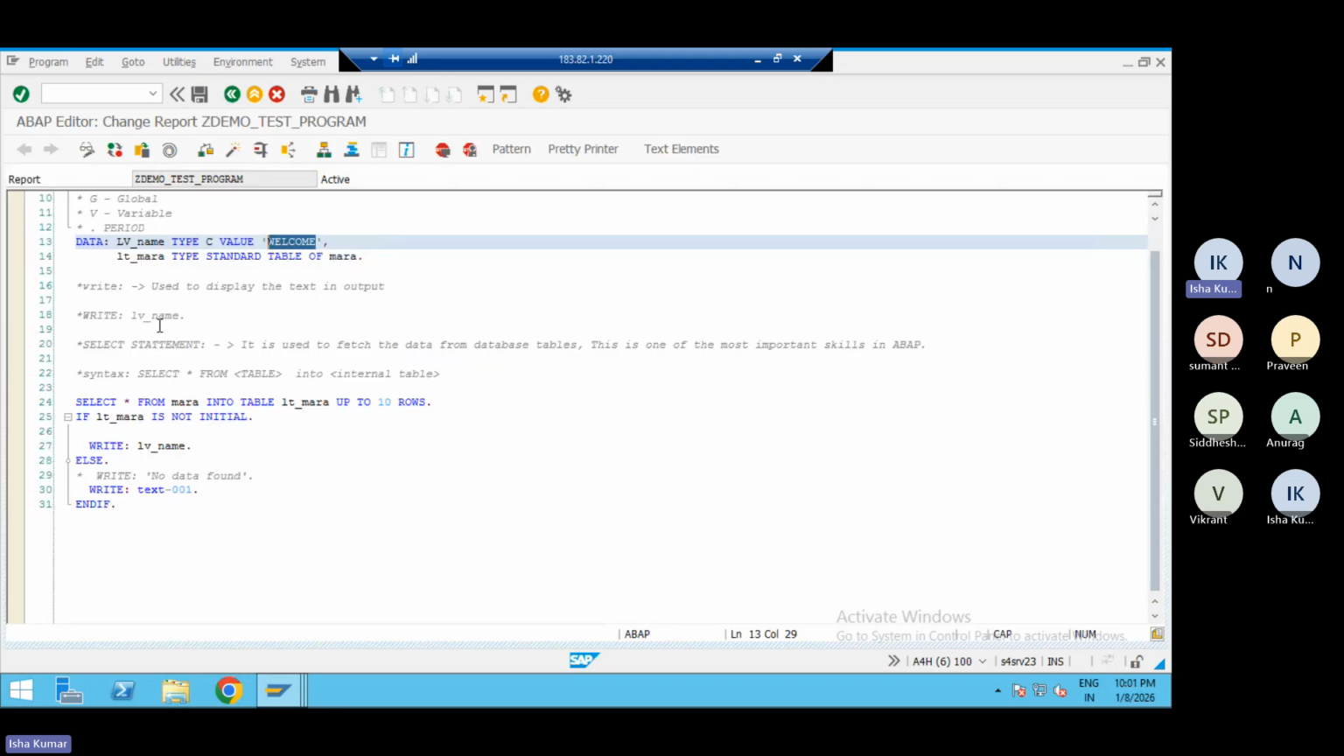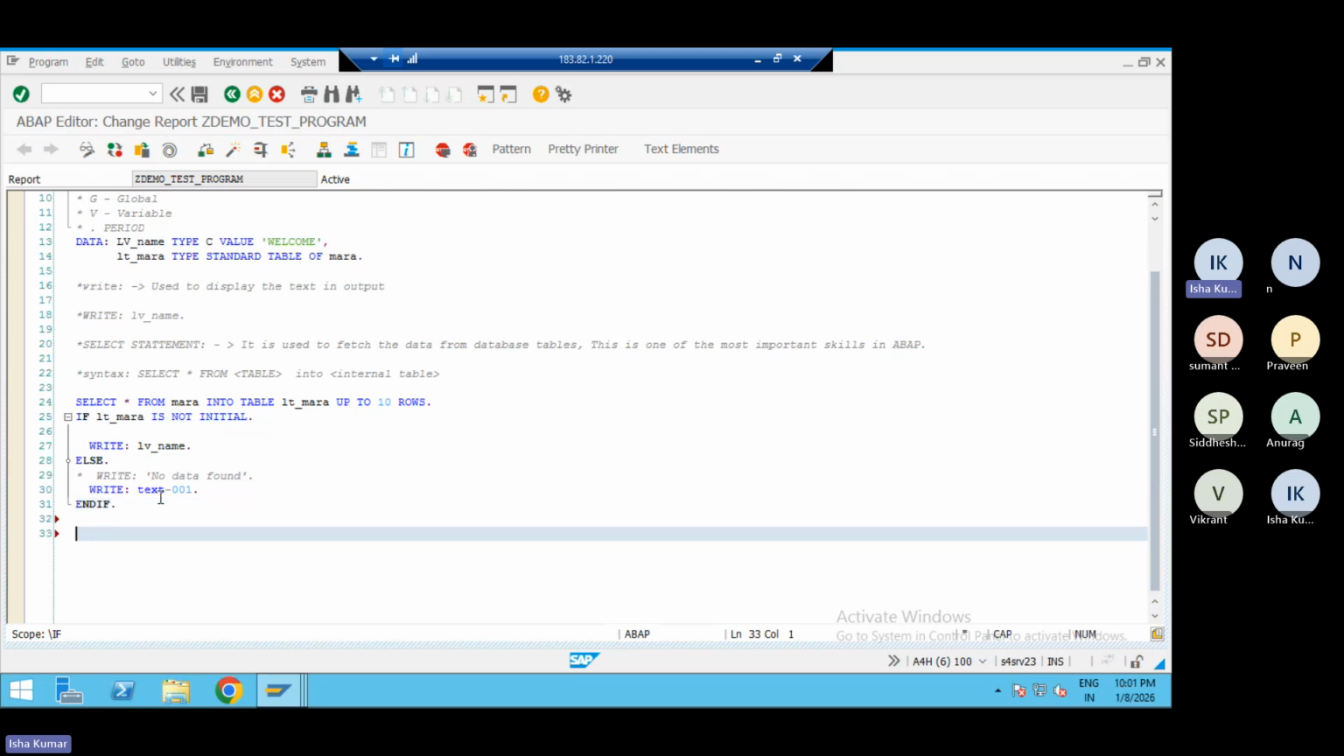Because in ABAP, for the character data type, we have to give the length of the character. So again, I will repeat here. The DATA keyword is used to declare a particular variable or constant or anything. The DATA keyword is used for the declaration purpose. So now I am declaring a variable. LV name type, I am saying it as C. Then I will give some value.